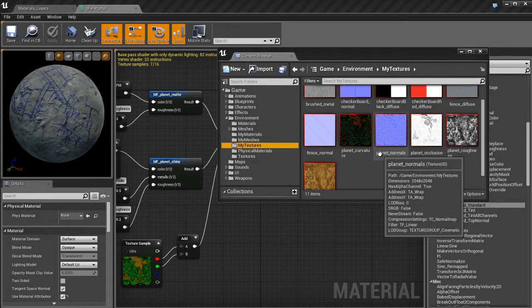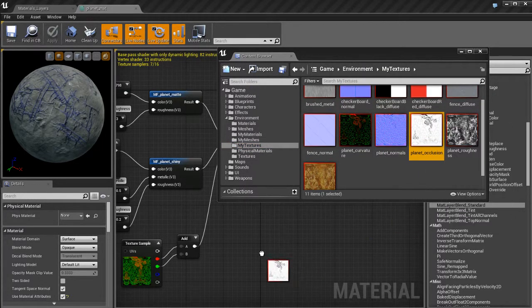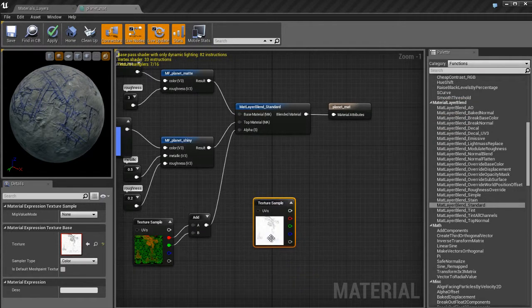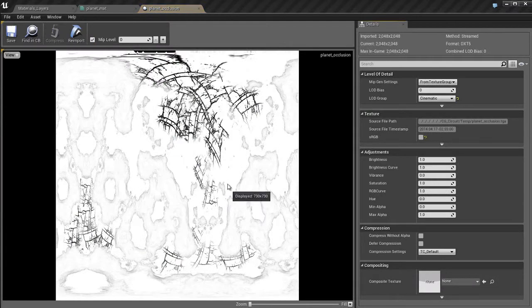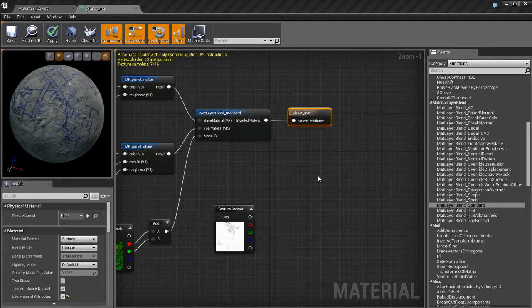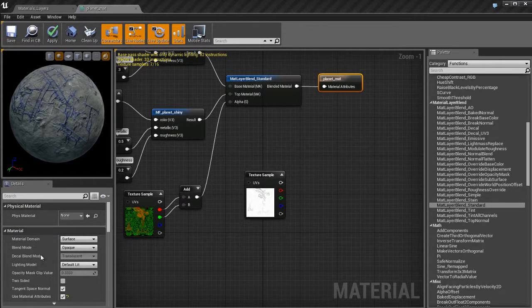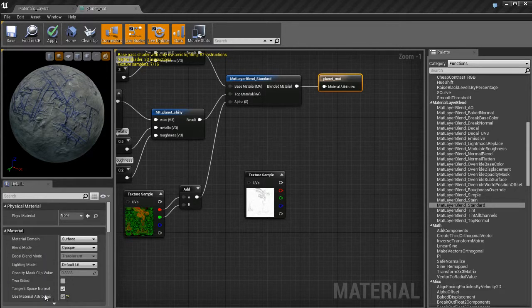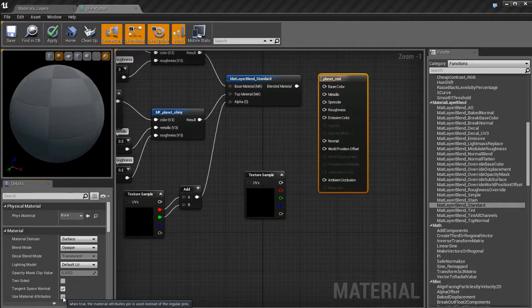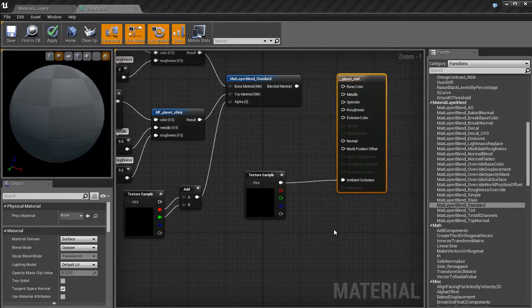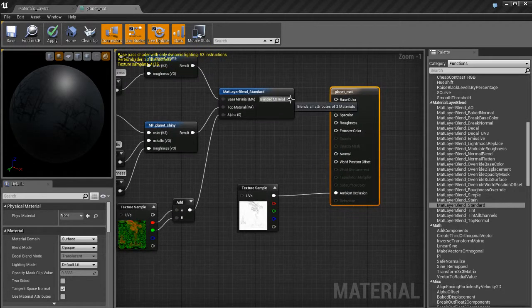So what I'm going to do here is get myself an ambient occlusion map. I also baked this out in xNormal off of a high res. If I go ahead and preview this, this is what my ambient occlusion map looks like. What I want to do is plug this occlusion map into my material, but I can't unless I go to the main material parameters and switch off Use Material Attributes. Now I can plug the ambient occlusion into the material.